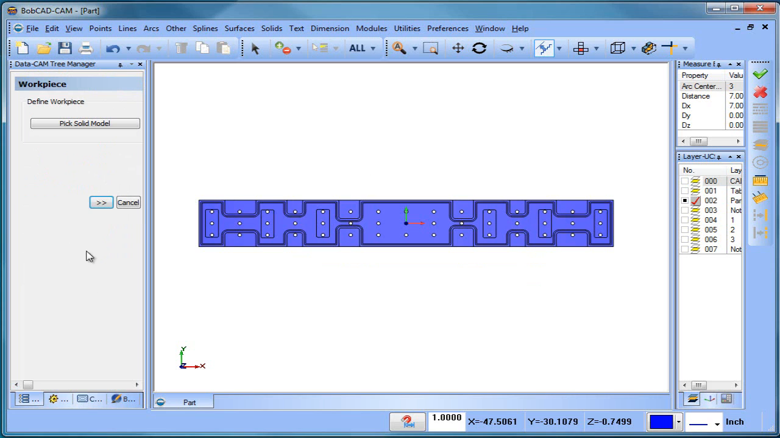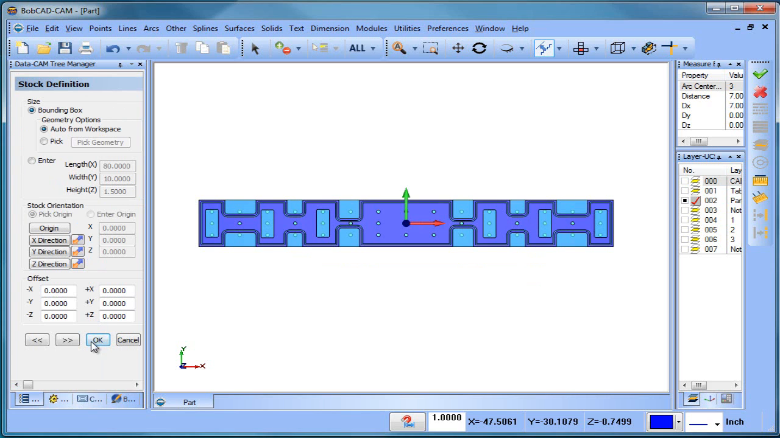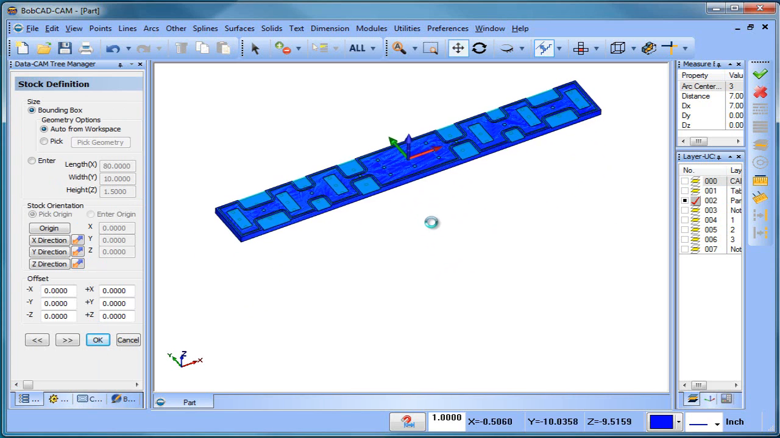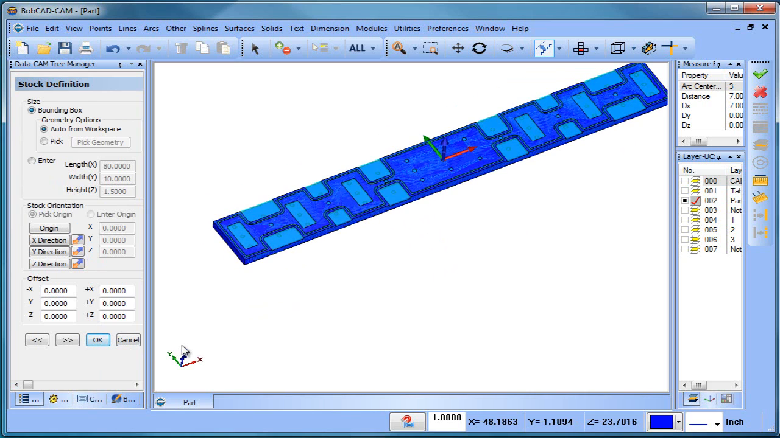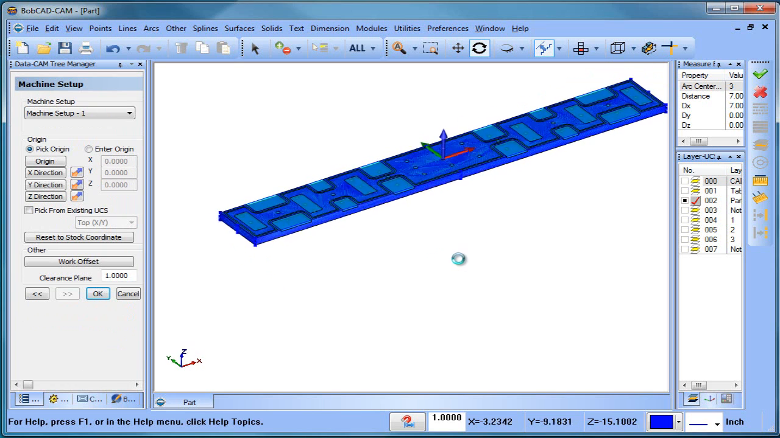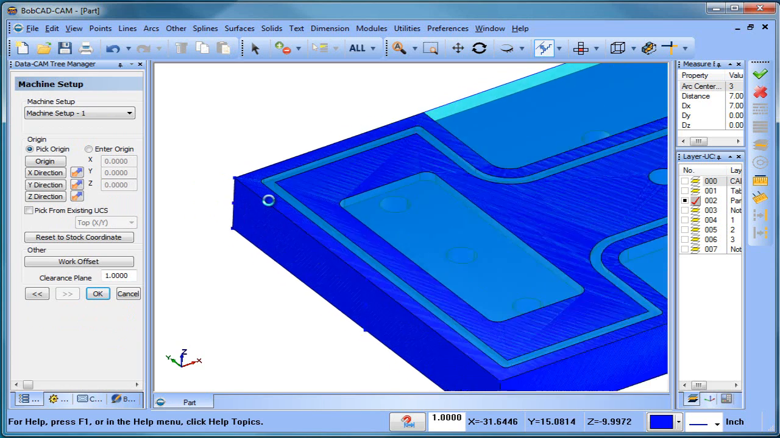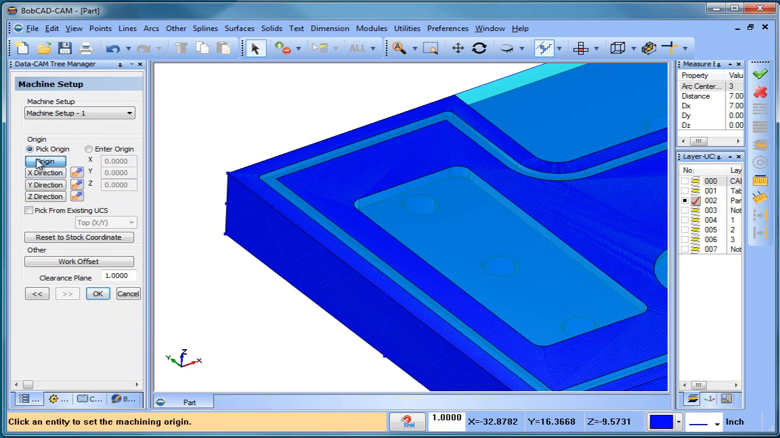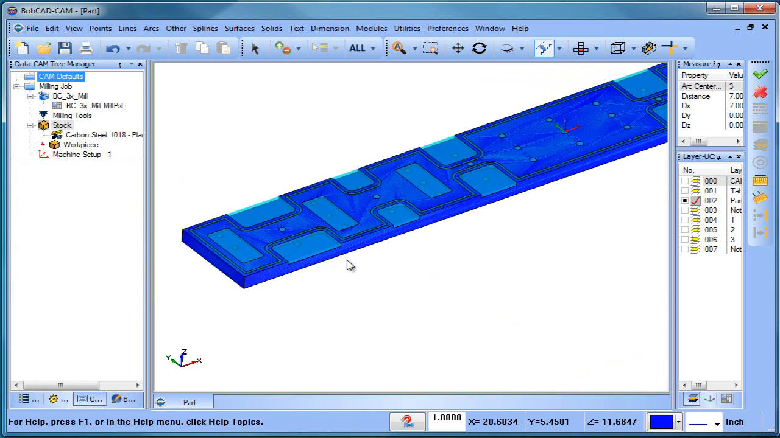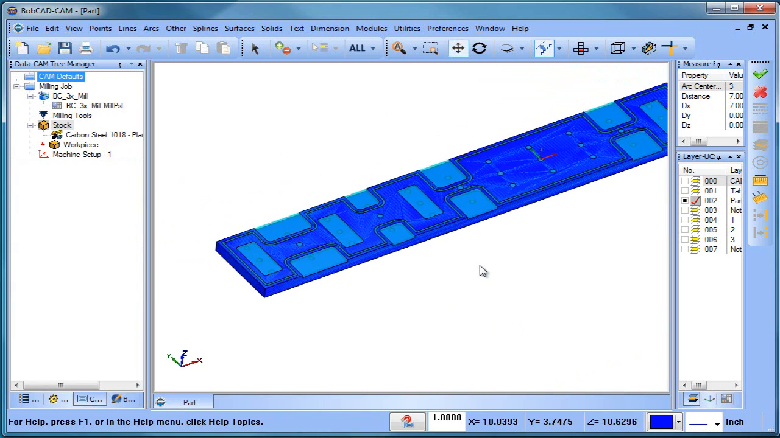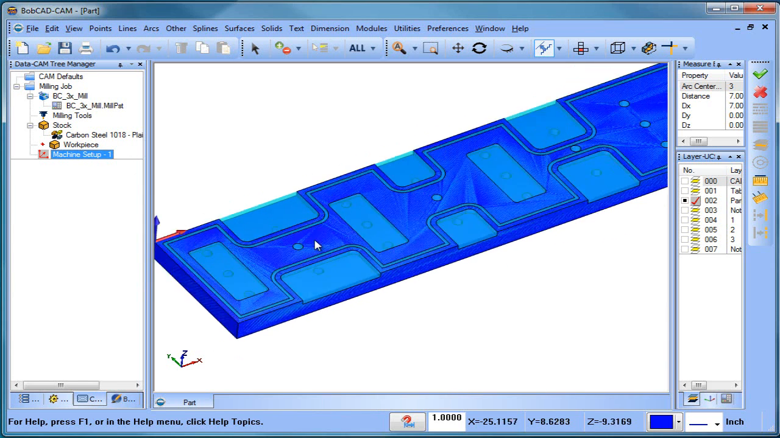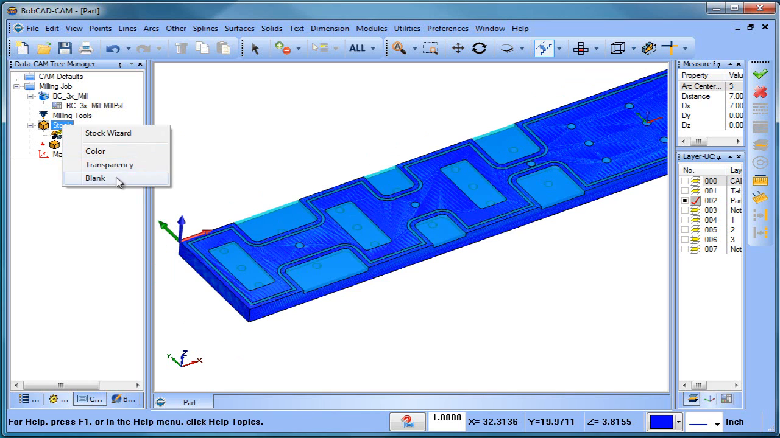I'm going to create a new job and run the stock wizard. I'm going to set up my stock size, which is fine. You could adjust the thickness or whatever the case might be. I'm just going to use the minimum maximum of this part, and then I'm going to set my initial zero. My initial zero is going to be this corner here, so I'm going to click on origin and grab this location. Now I'm set up to start programming the job. I have my zero set up, and maybe I want to drill some of these holes.